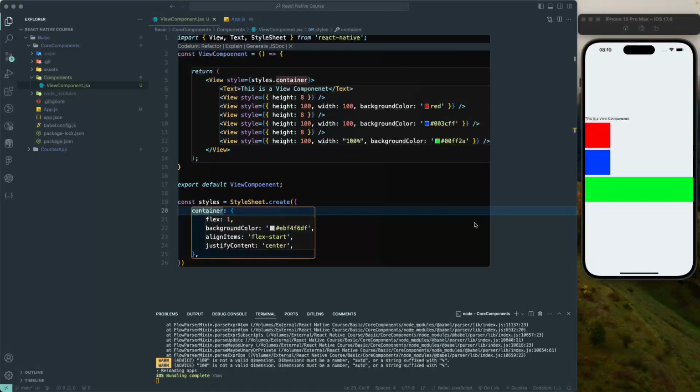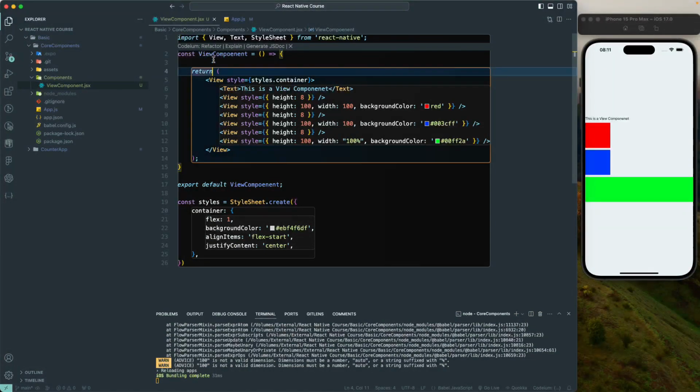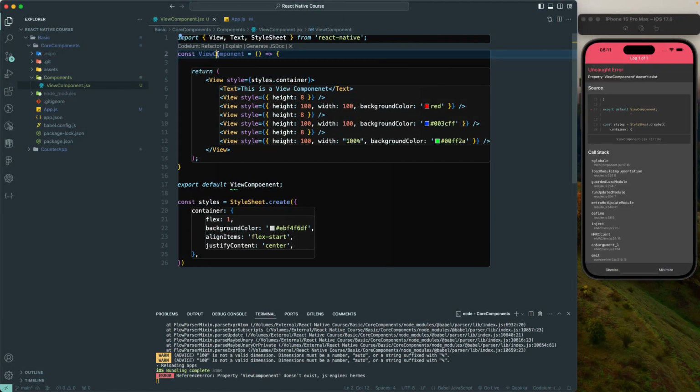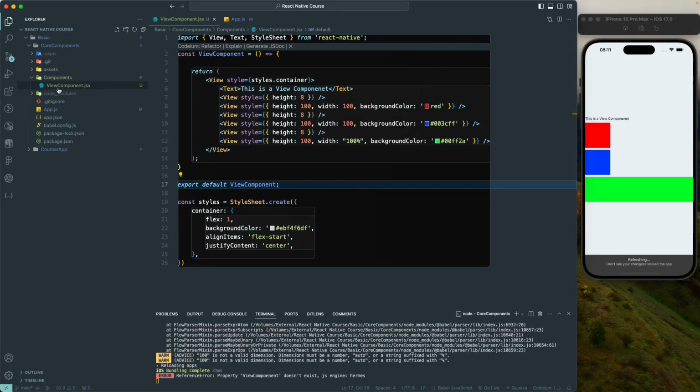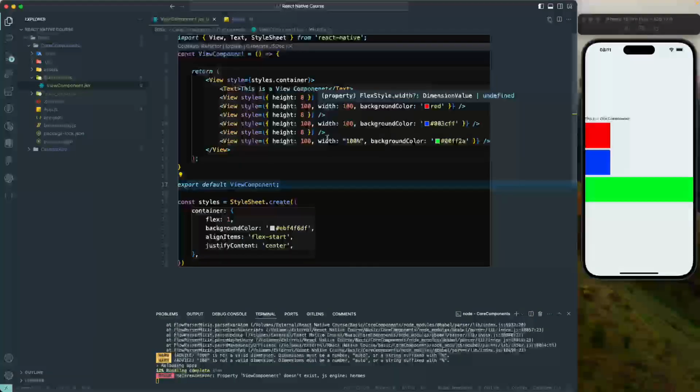In this lesson we are going to learn about the import and export option in JavaScript. So in the previous lesson, once we created this particular component, which is the view component, I guess the spelling has an error. So it should be the view component, and we need to export that one. And once that is done we are good to go.